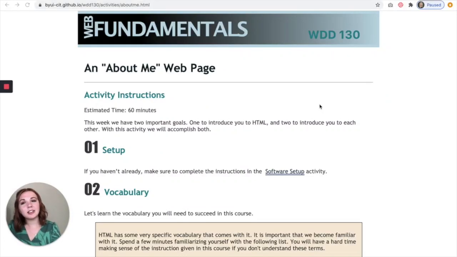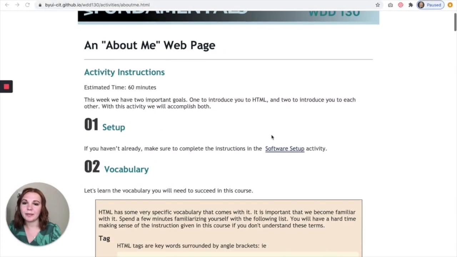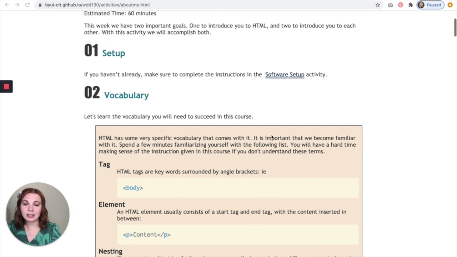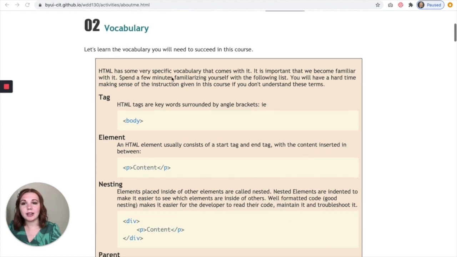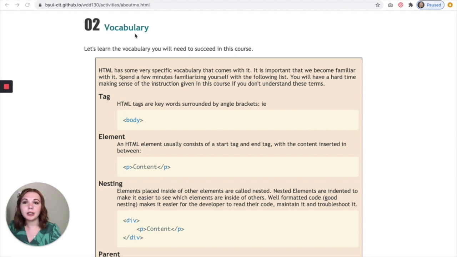All right, let's get started with the About Me activity. Before you get started on this activity, you're going to need to do step 1, which is the software setup. If you need help with that, I have a video on it. And then you're going to need to do step 2 on your own as well, which is HTML vocabulary.